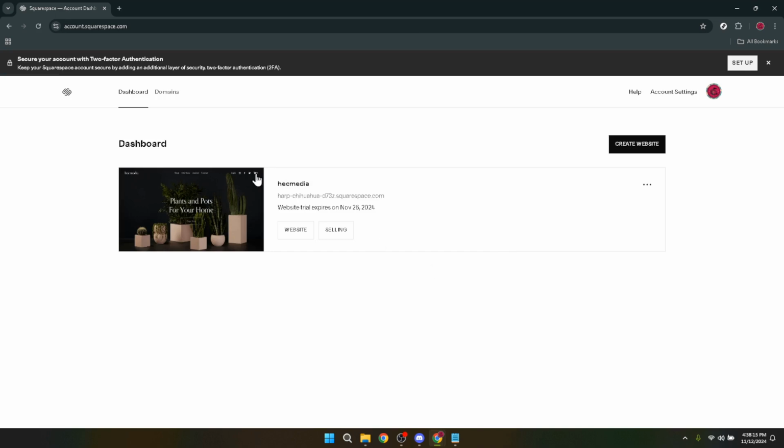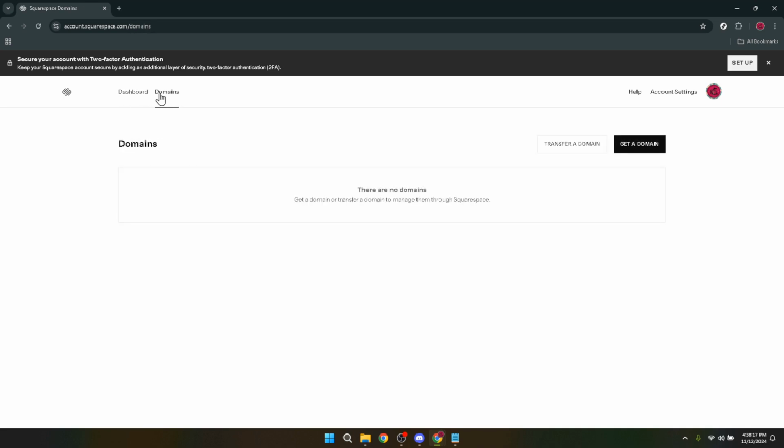Once you're logged in, look for the Domain section in your Squarespace dashboard. This area is pivotal because your domain is essentially your web address. It's how people find you online. In the domain section, you'll come across the option to get a domain. Don't hesitate to click on it.